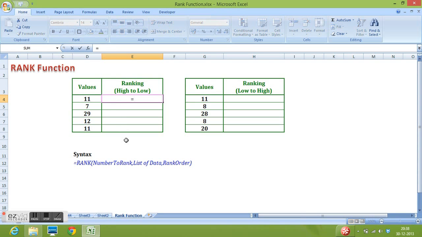Let me write equal to RANK, open parenthesis, then the number, comma, and I want to evaluate this number in these values. Now I can give the third parameter as 0, which is for descending ranking, but if I don't provide this option like 0, then by default the parameter is also 0, which is for descending ranking. Let me close the parenthesis, enter. So in this data, the position of this value is third.